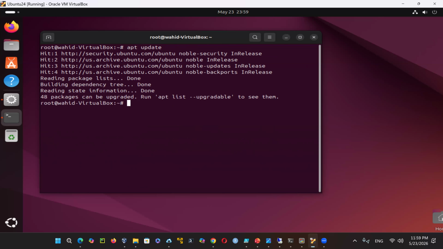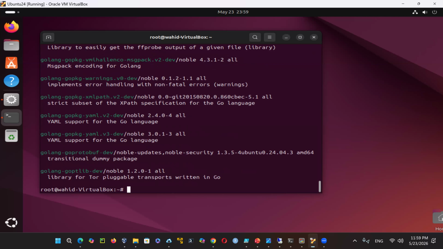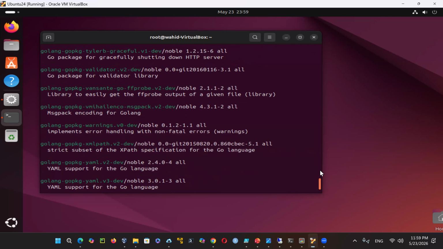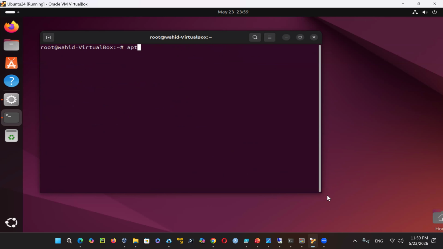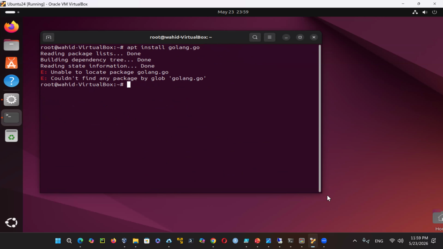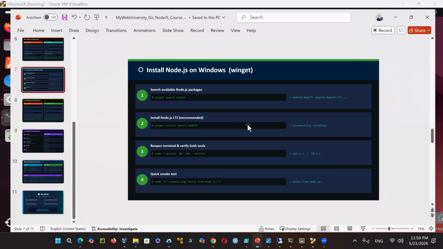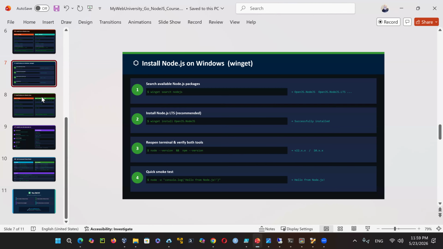And after that one, I'm going to say apt search for golang.go. And you can see a lot of the packages are now found as golang.org and go. So I'm going to say apt install golang.go, and that's going to find it or not. So the name might be a little bit different. Let's check on the documentation here for Golang.